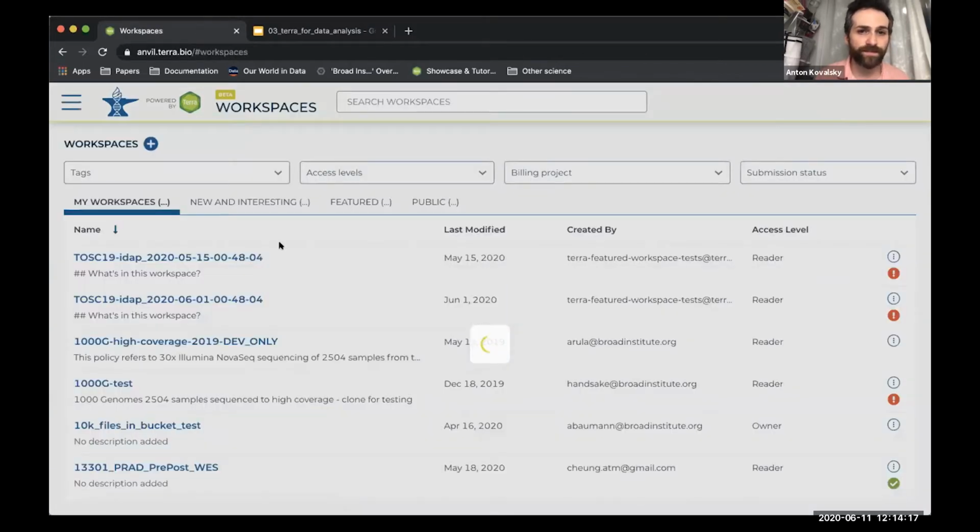So all that being said, let's go ahead and jump over to the Your Workspaces section. This section always takes a little bit to load up. There it goes. And right away, you'll notice that there are a few different subcategories up here. And these show you what types of workspaces you have access to. So you should only probably have a few under My Workspaces, but your New and Interesting, Featured, and Public workspace number should be the same as mine.